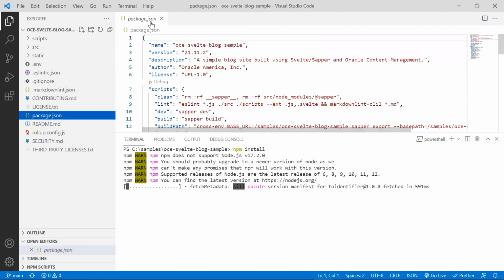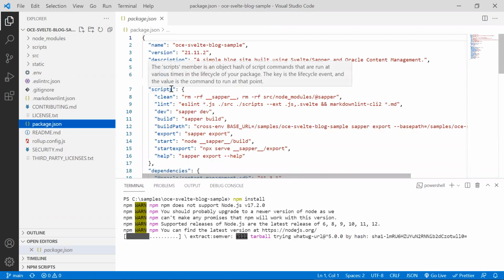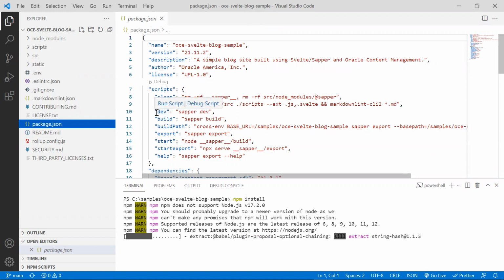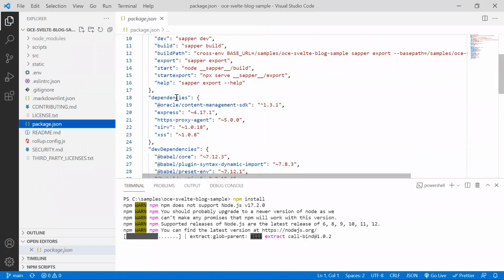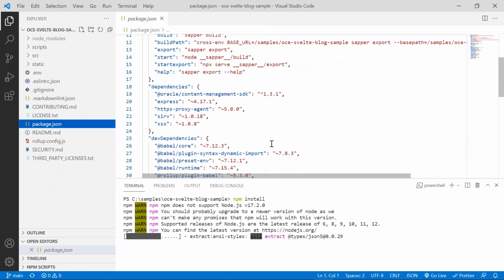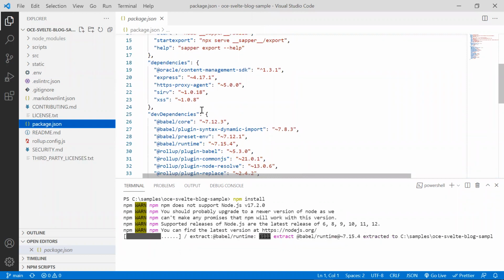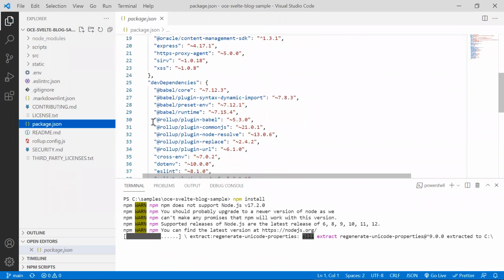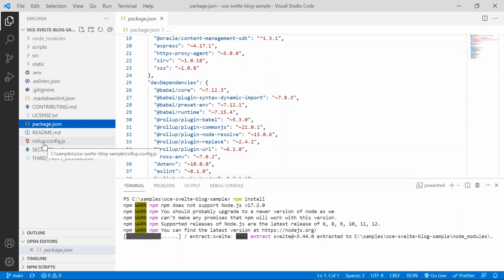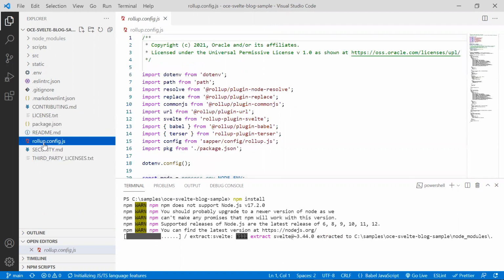First, we want to take a look at the package.json file. This file has a number of scripts that can be used for building and starting the sample. It also has a dependencies section, which lists all the dependencies for the project. Note, one of the dependencies is on the content management SDK. Here we are using rollup as a module bundler for JavaScript. All of the rollup configuration can be found in the rollup.config.js file.